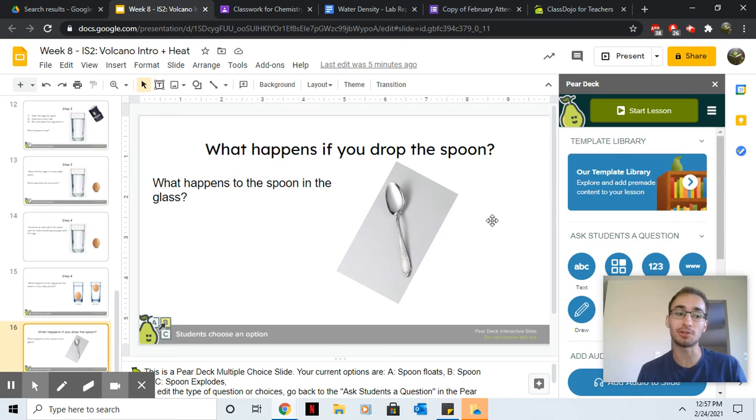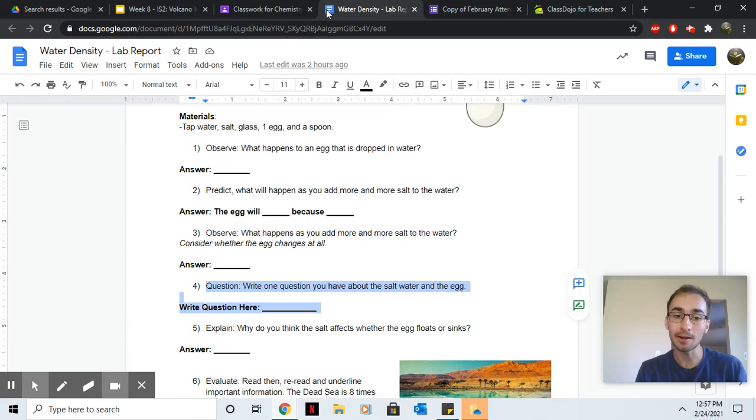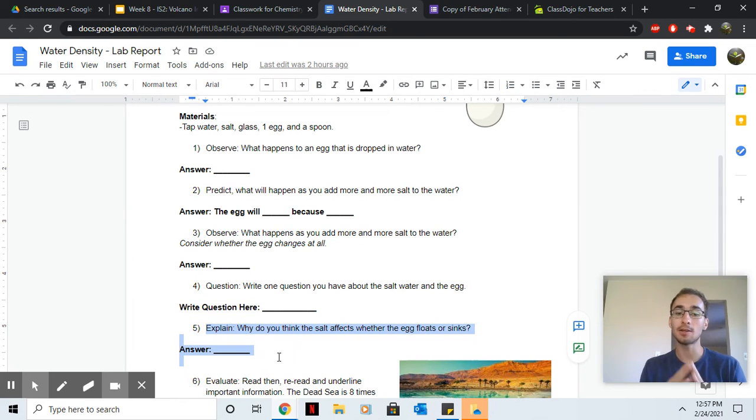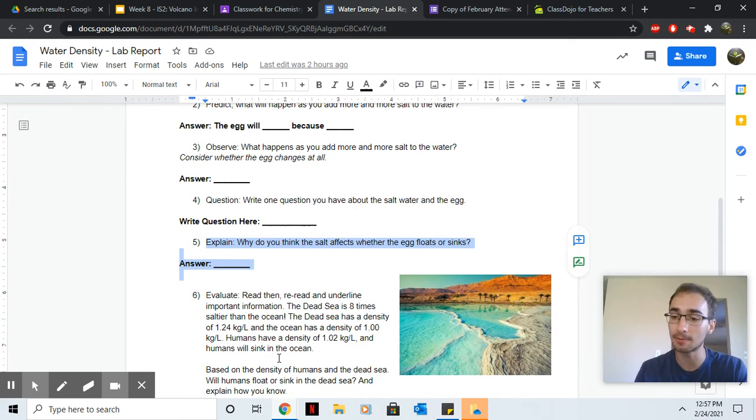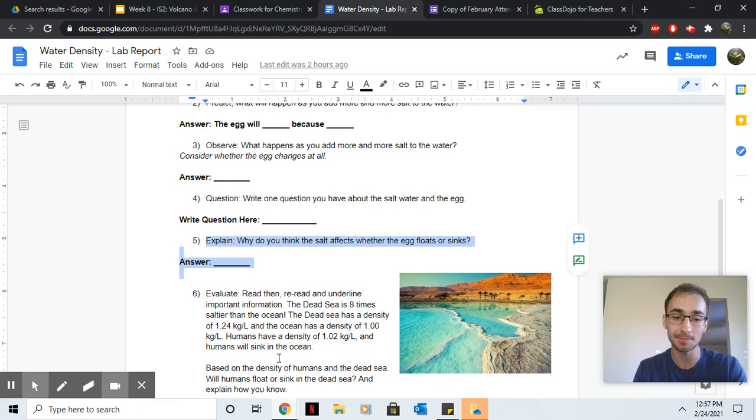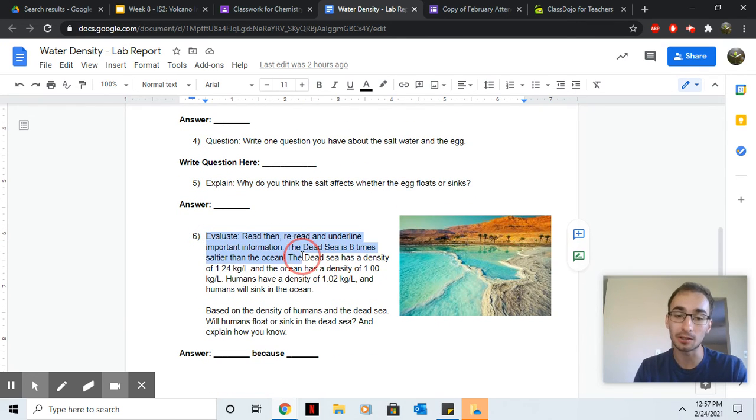Think what will happen if you drop the spoon in. Does the spoon sink or float? And then number 5, I want you to guess. Why do you think the salt affects whether the egg sinks or floats? Why do you think the salt can change whether the egg will float or sink? Just guess. I don't care if you get it right. And the last one will be a little bit tricky.